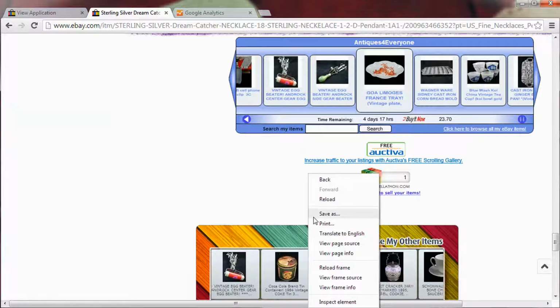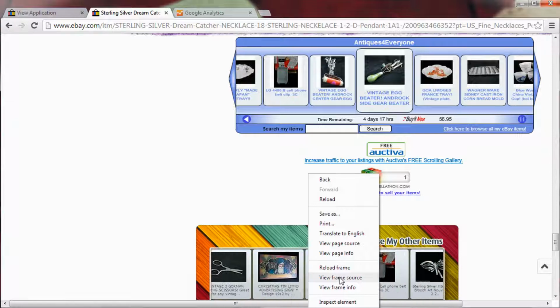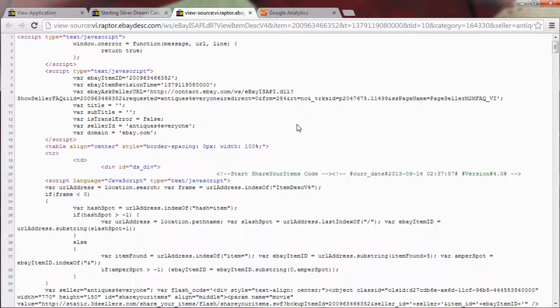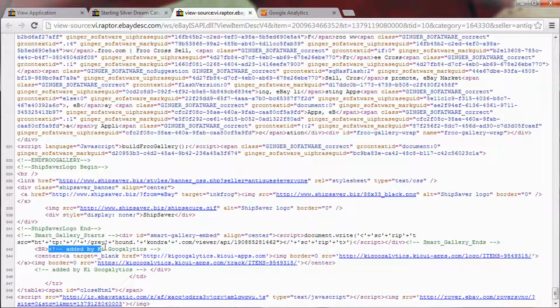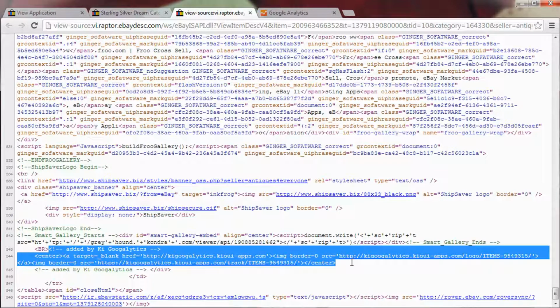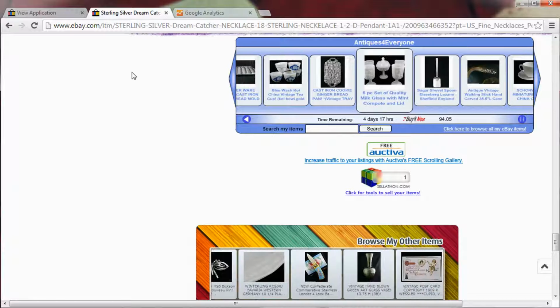So we're going to right click here and view frame source because he might be using the stealth version. And I'm going to scroll down all the way to the bottom. And there you go. I can see that that's what's happening. The code was actually added there, but he's using the stealth version where we actually don't show any icon there. So this means that the code is here, and it means that it's working fine. So anytime we hit this item by pressing refresh, we should see a hit in Google Analytics.